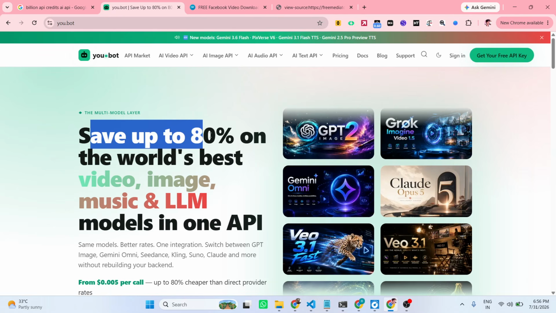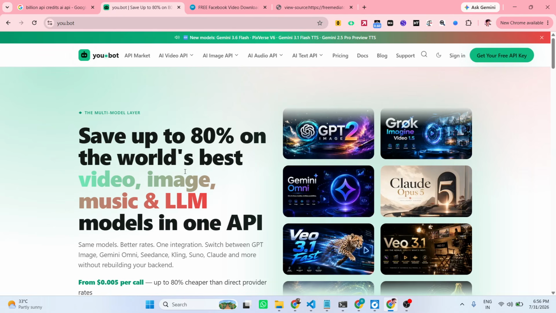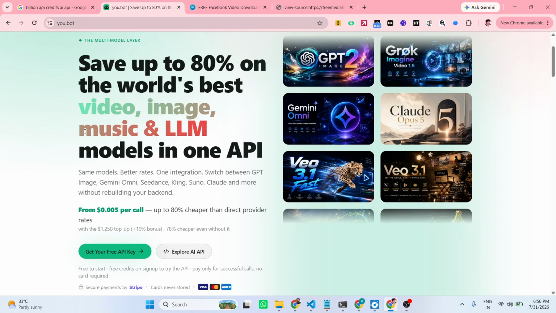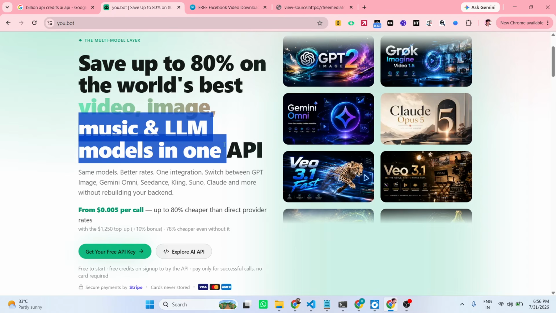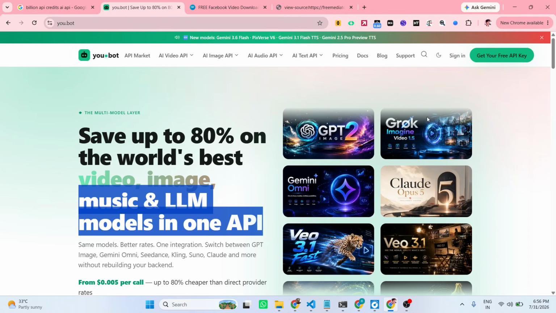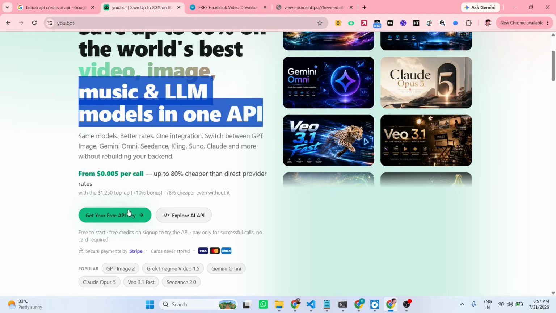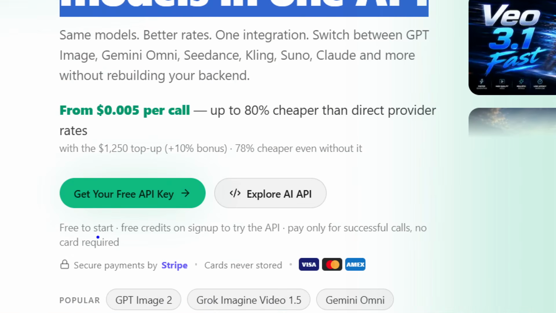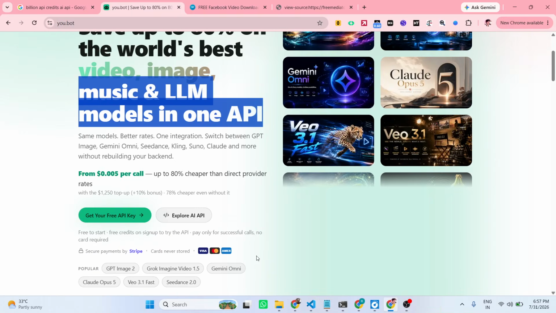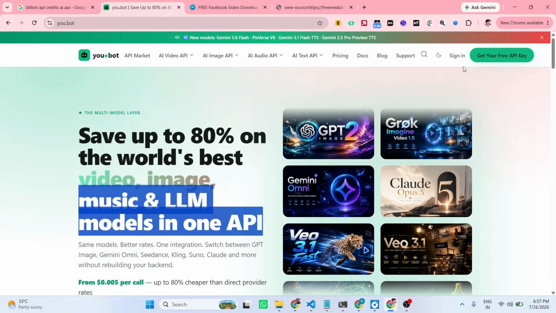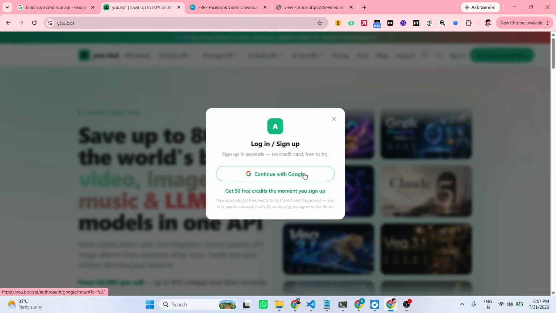You can save up to 80% on the world's best video generation, image generation, music generation, LLM models in one API. So it has all the latest models: Grok, Claude Opus, Claude, Gemini, GPT, everything. It also gives you credits whenever you sign up. You can get your free API key. So now to get started, click on get your free API key.